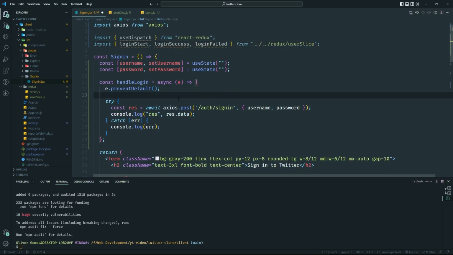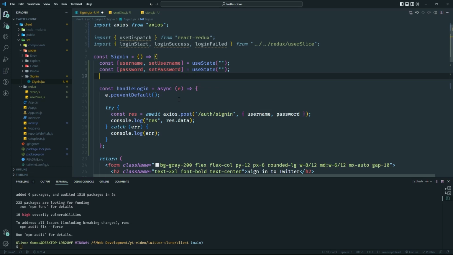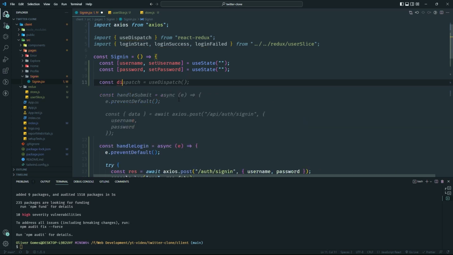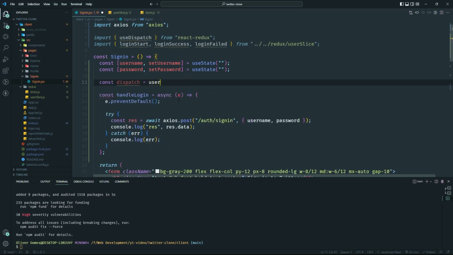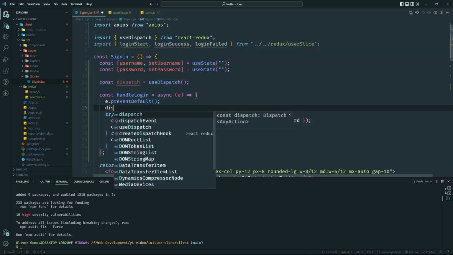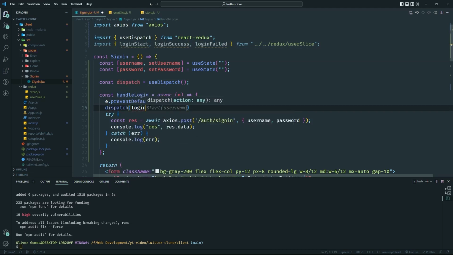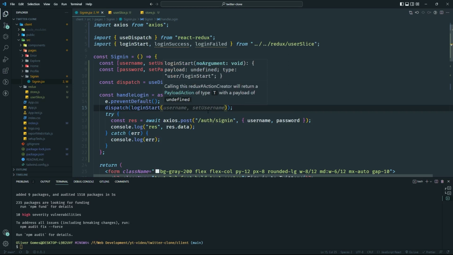Let's use dispatch. In here, we're gonna initialize our dispatch, which is const dispatch equals useDispatch. So we initialize our dispatch right there. And then we need to use this dispatch to do all this reducer functionality. So when we start the login form function, we need to dispatch our loginStart. Now this one doesn't take in any action. We're not passing in any action.